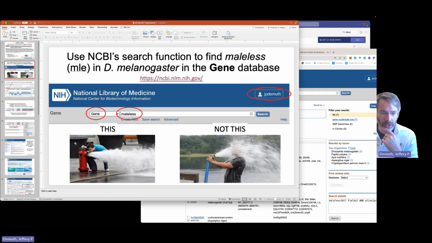So what we're trying to do is refine our search to exactly the database we want. We know we want to search for the male-less gene from Drosophila, and so we can start there by searching for male-less in the gene database. So we're going to sip from the fire hydrant rather than get overwhelmed by it.